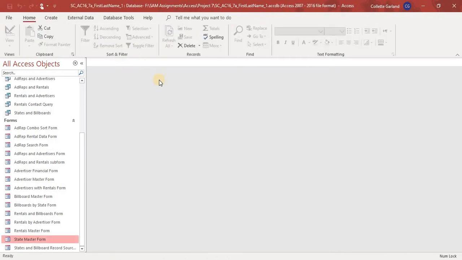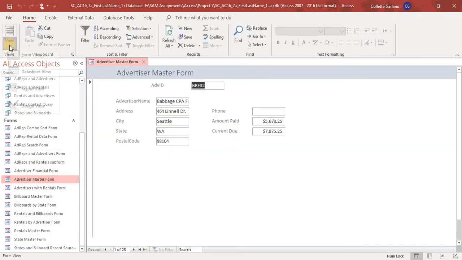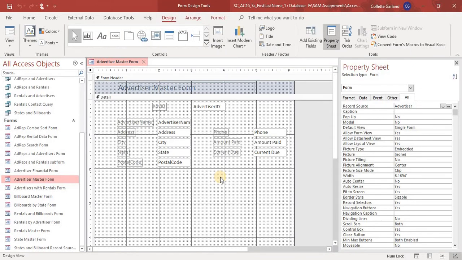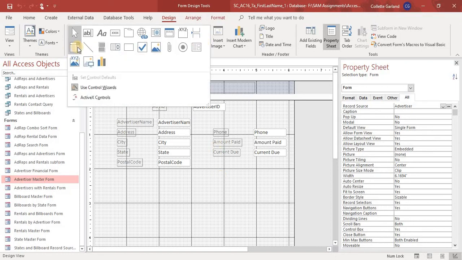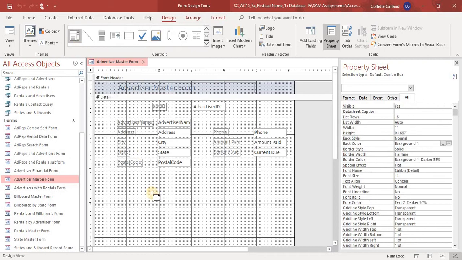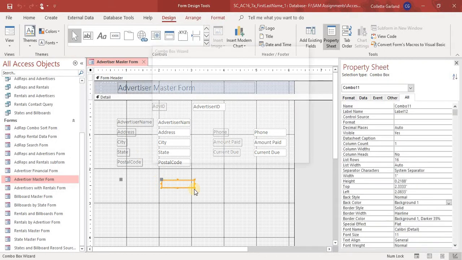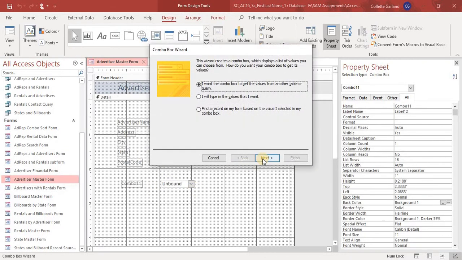Number 3, open the Advertiser Master form in Design View. Add a combo box. Okay, so look on Figure 3 to see where to put that combo box. And we'll go combo box, and we'll add it in right here. And we'll follow the steps. So 3A says ensure that I want the combo box to get the values from another table or query option is selected, which it is, so click next.